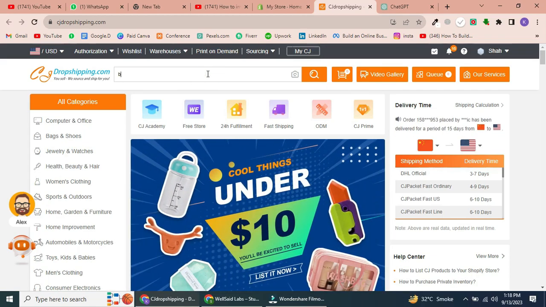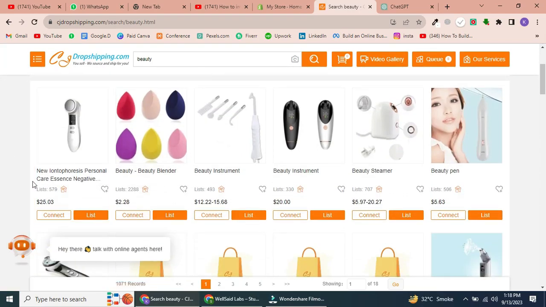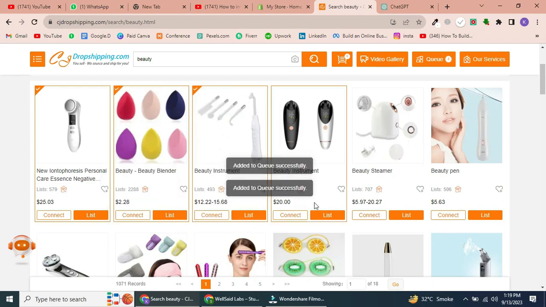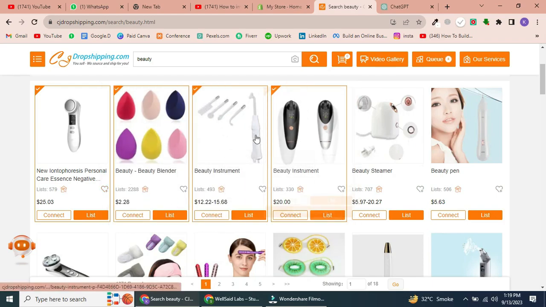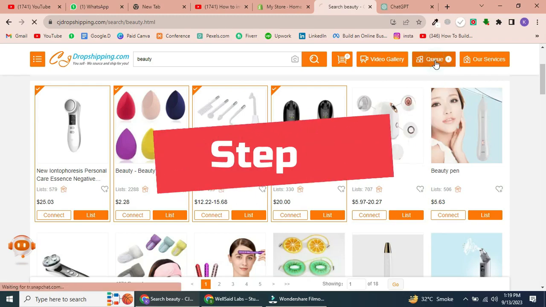Step 3. Add products to queue. Let's say, for example, I want to add some beauty products. Once you've found a product you like, click on Add to Queue. You can do this for multiple products. The queue helps you keep track of what you're importing. And then click Queue.